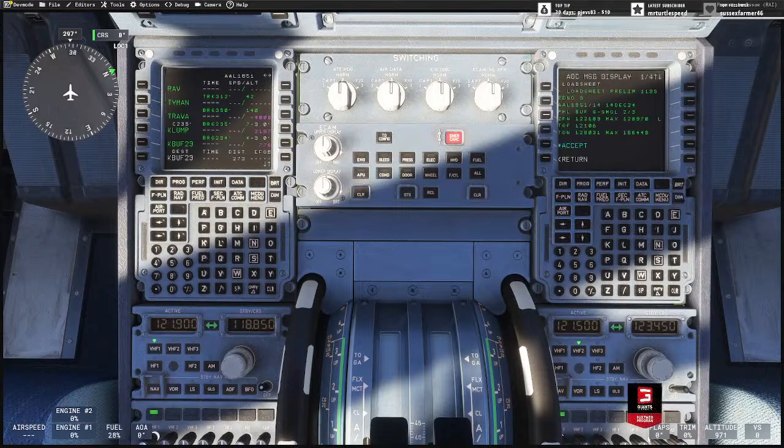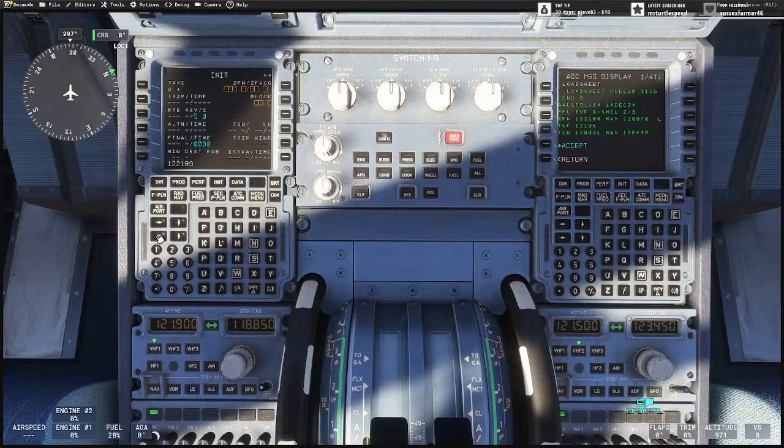Hey, Robin, how you doing, man? All right, ZFW, zero fuel weights, 122,189. This is the init B page. 102.12 is what it's going to be. 122.2.